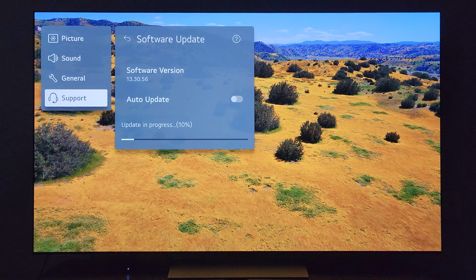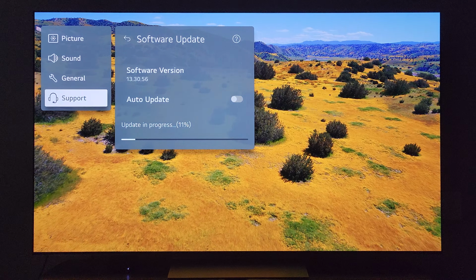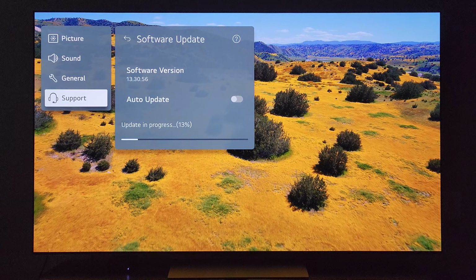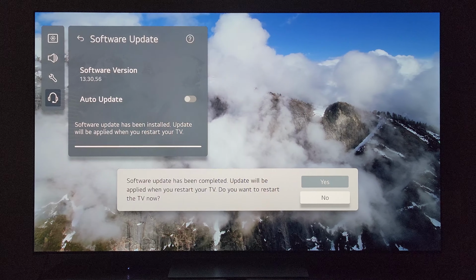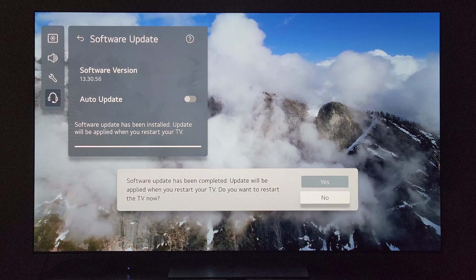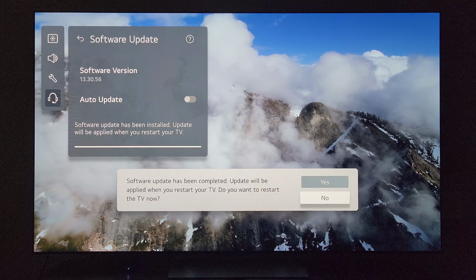Wow, that was really slow. Okay, as you can see, the update's moving by pretty quickly, but I'm not going to have you sit here and wait with me, so I'll check in with you on the other side. Alright, here we go. Software update has been completed. Do you want to go ahead and restart the display now?